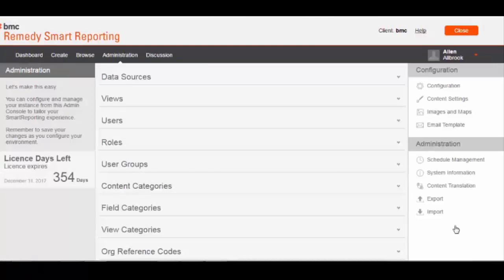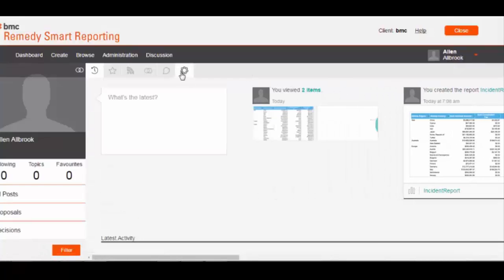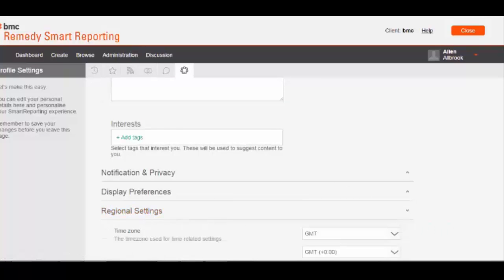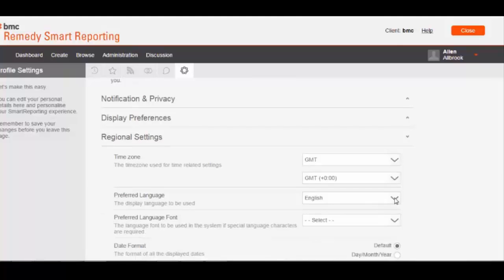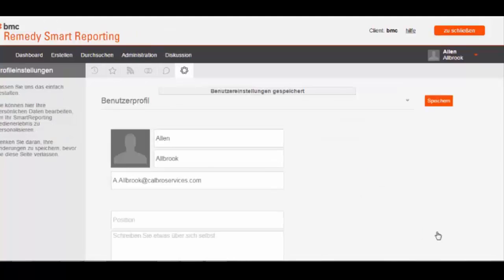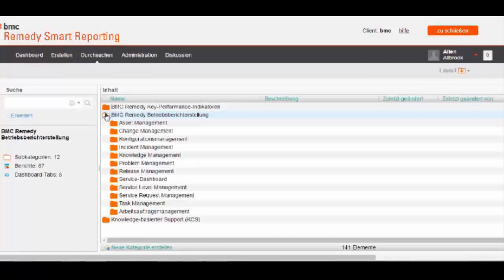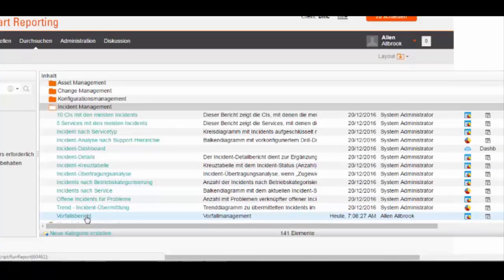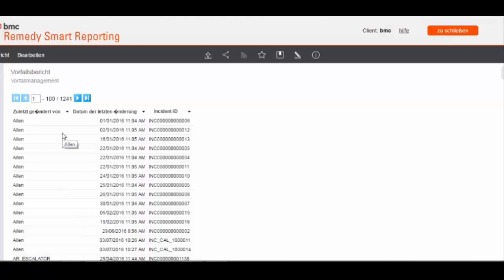Now we will check these translations by changing the user profile into the German language. I am changing the preferred language to German and save. Now open the report. Now I am opening the incident report. Yes, the text is translated into the German language. This is the last modified by and this is the last modified date.